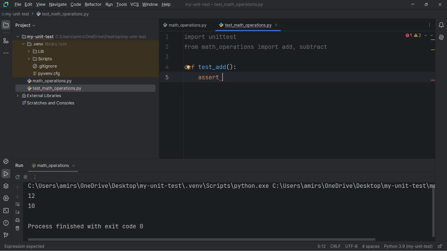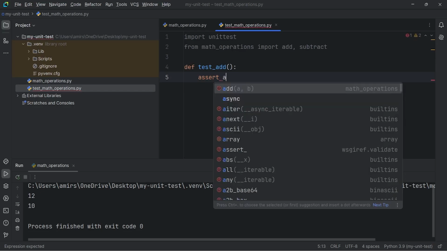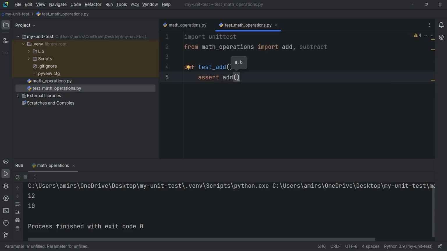So I will write this keyword assert and now I will write the condition. To write the condition, I will call the function add because we are testing this function. Now this function takes two parameters, so let's give two values. I will write here 2 and 3. Now 2 plus 3 is going to be 5, so I will write is equal to 5. That means if a user is passing 2 and 3, the result should be 5.